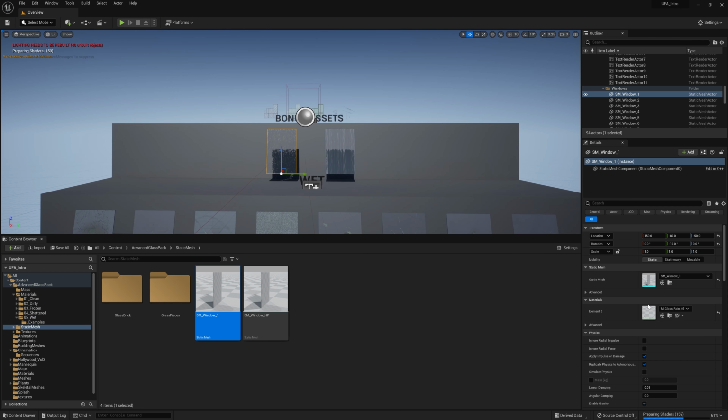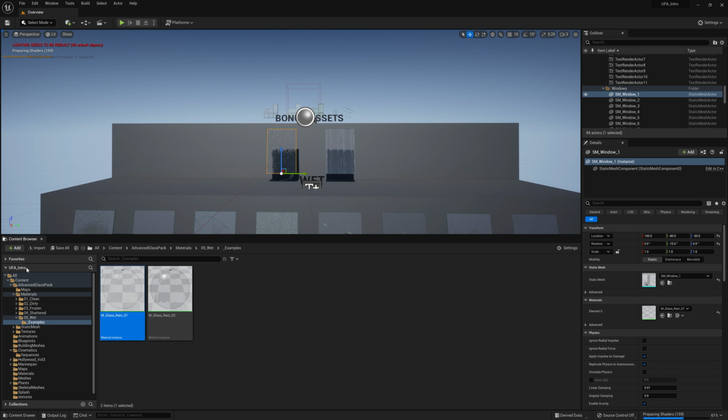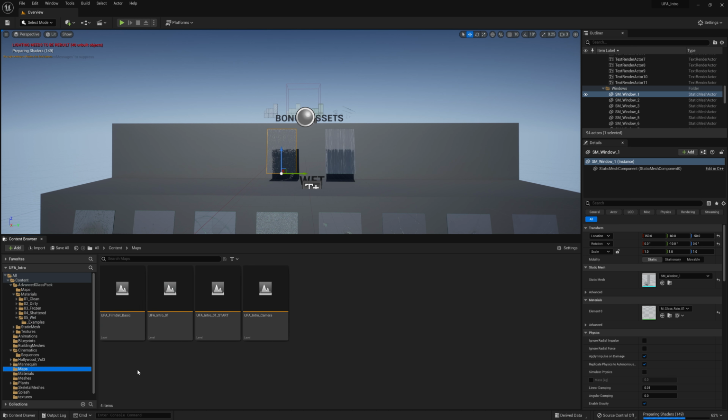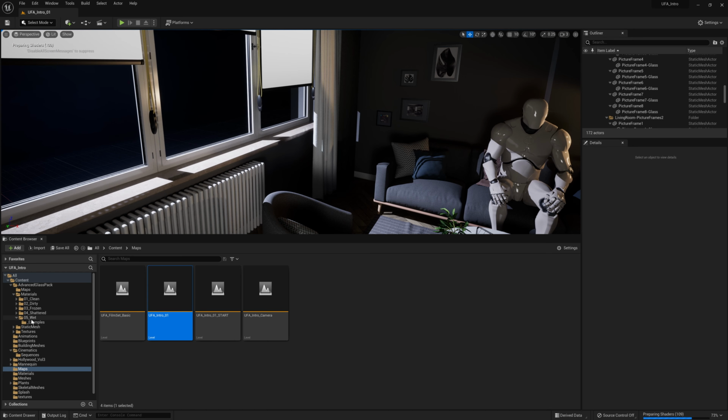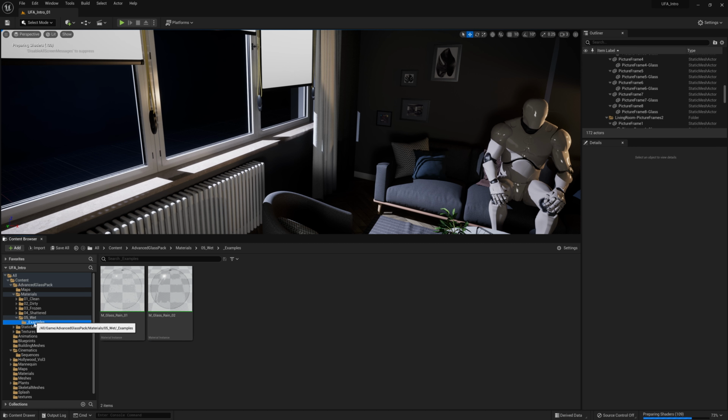We know which asset we want, and I'm gonna go and open up our film level again. So if you go to maps, you should just have one called UFA Intro 01. So open that one up, and you'll be back in this familiar level. So coming back here, I can see that the folders have been left open from when Unreal browsed to them. So I can very quickly go to examples and find this material.